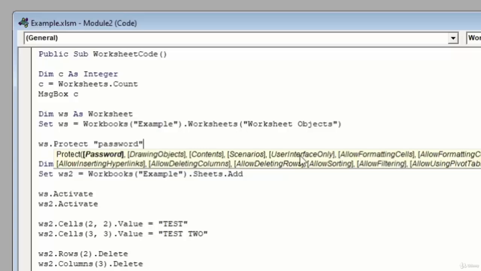One interesting property here is the user interface input. What this means is that if we put true for this, then it applies only to the user interface, meaning it doesn't apply to our VBA code. So for our macro, the worksheet would still be unprotected, but for the user, it would be a protected worksheet. That's a particularly useful property that you might want to pay attention to. In this case, I'm going to let all of those default to whatever Excel usually defaults them to, and I'm just going to apply the password, which I've just typed as "password".